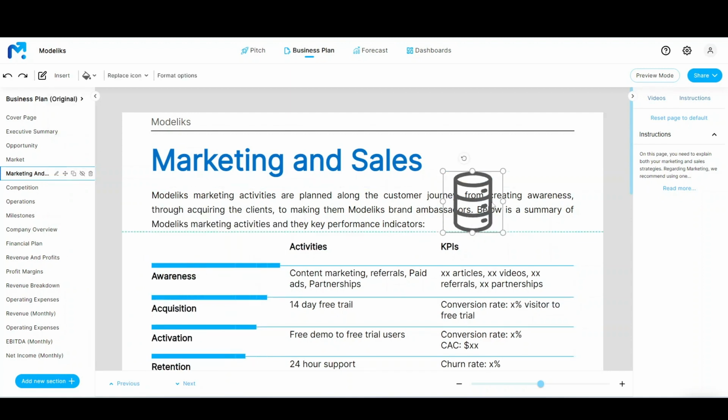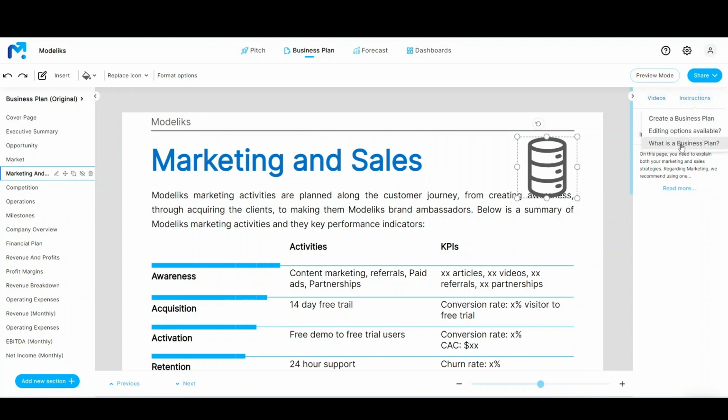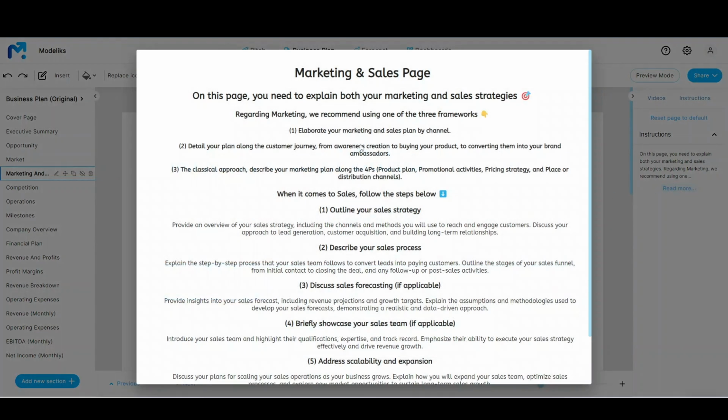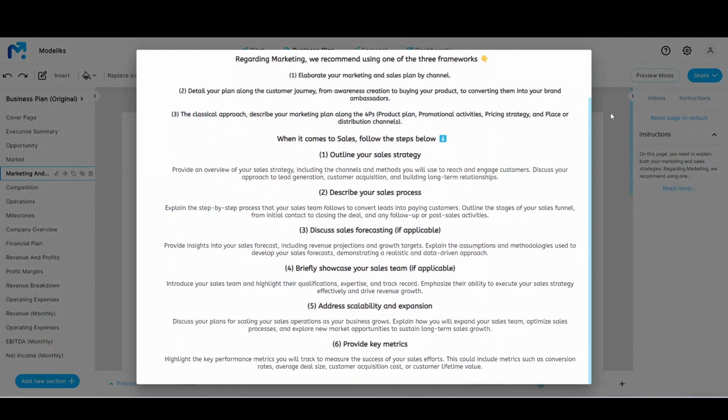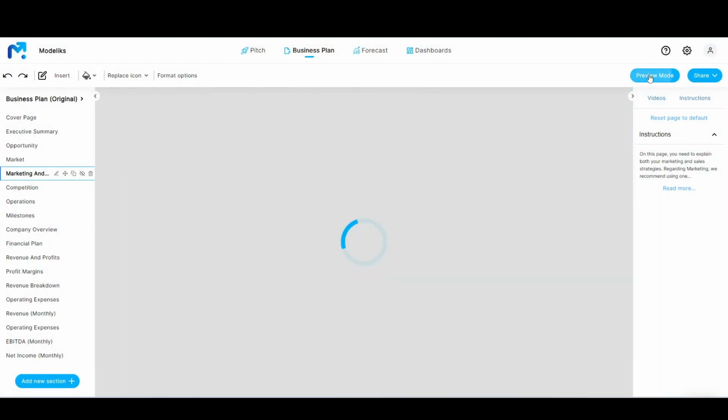To your right-hand side, you will find detailed instructions, including links to the most relevant articles in our Help Center, and short instructions to get you started. Further up on the top right, you see Preview Mode, which takes a few seconds to load as Modeliks prepares a ready PDF from your business plan.